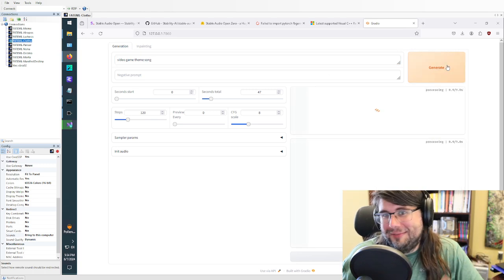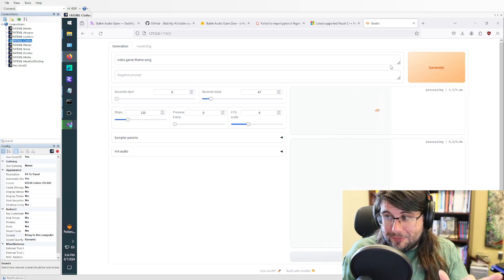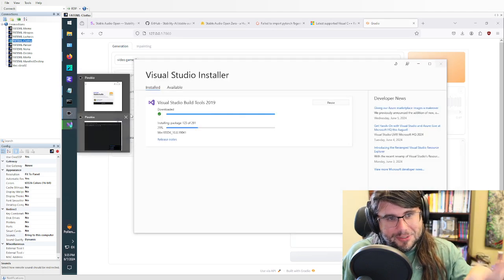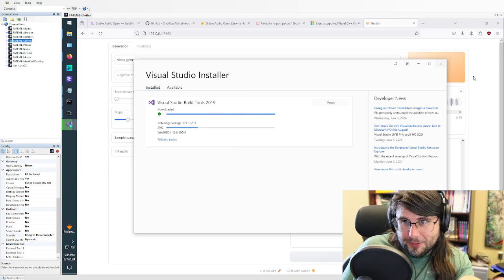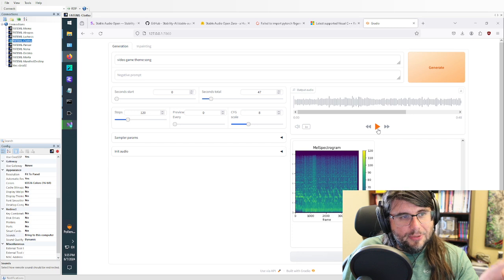Just because we can. Anyway, that is Stable Open Audio. That's how you get it running. Some of the common errors there. Forget all the Pinocchio stuff. Don't worry about the Pinocchio stuff still running in the background. I'll do another video on Pinocchio later. That's what all this crap is. I'm just gonna close out of that. We don't need any of that. And yeah, let's see a video game theme song.